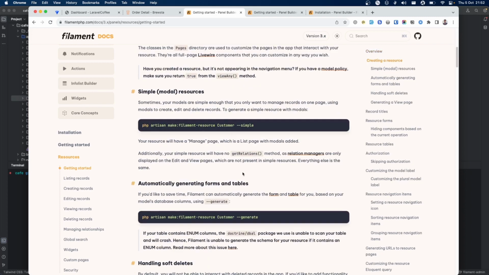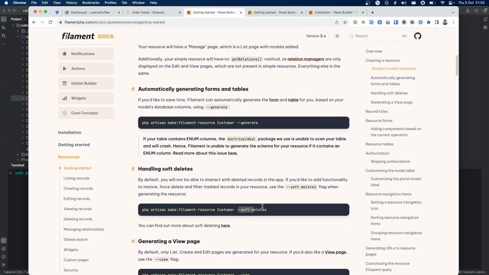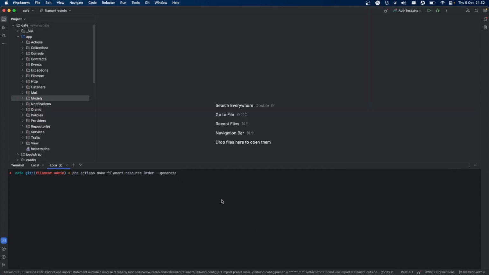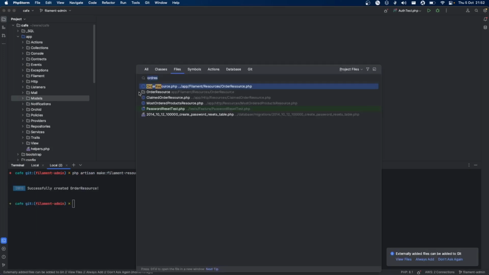There is another option, view. You can use these options as well if you want. If you want this view page, you have to include this option. So I want this view, and this will generate the order resource with a view page.